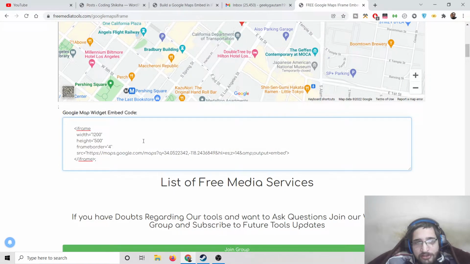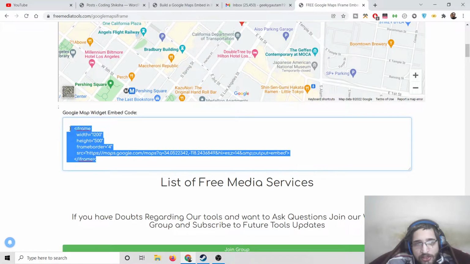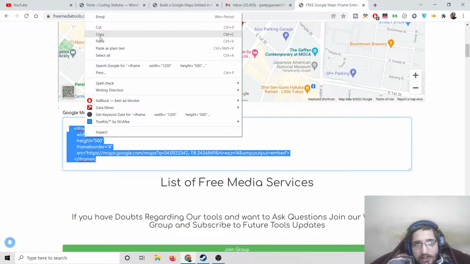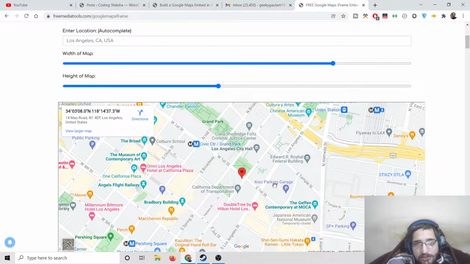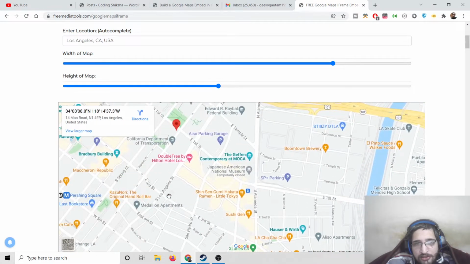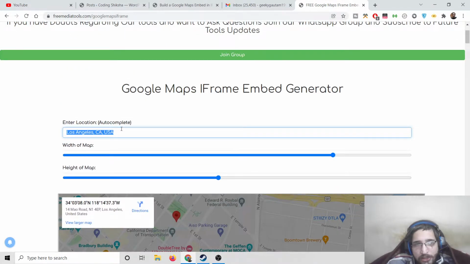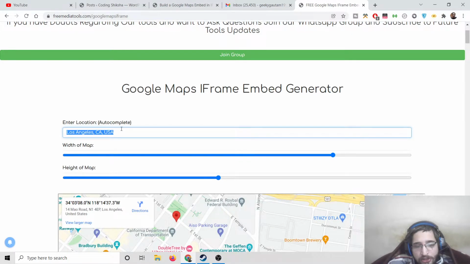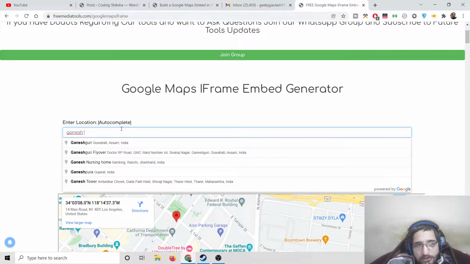We are first of all extracting the latitude and longitude from a given address, and then we are converting it to an iframe so that you can embed it inside your website. You can see this is a map here. You can scroll it accordingly like this. Any pinpoint location, you can also submit here. Let's suppose I submit my location here.